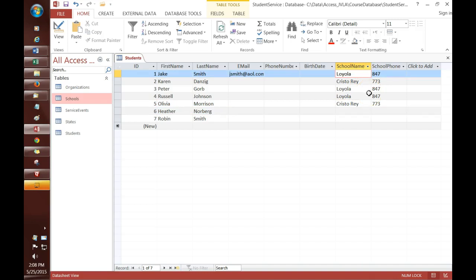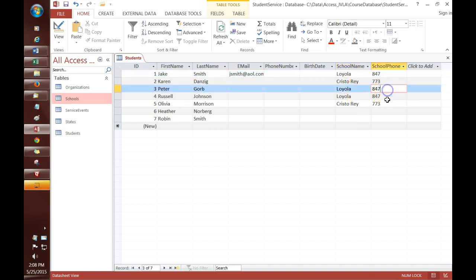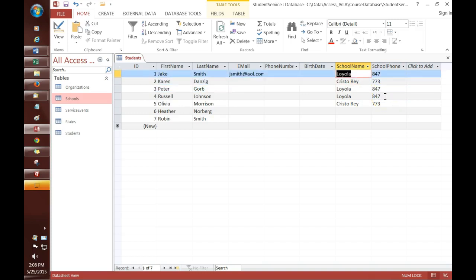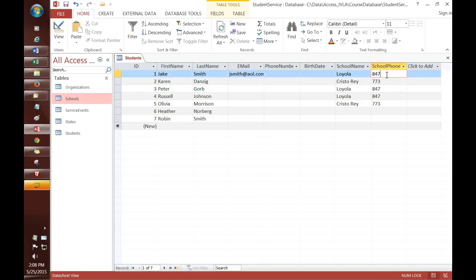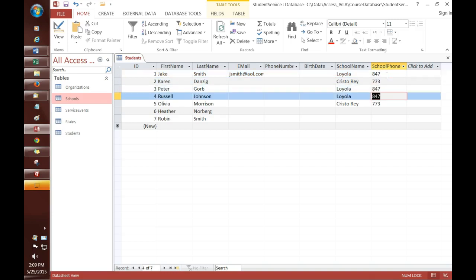So if we had not built the schools table and done it this way, everyone who's a Loyola student, the phone number is always the same. So we've got redundant data. We're creating extra work, and there could be a potential for putting in a wrong number. So say these 3 students that go to Loyola, the phone number is always going to be the same. So what we should always do in that case is break it out in a separate table like what we did. Because if not, we have redundant data. The same with Cristo Rey, it's always the same number.